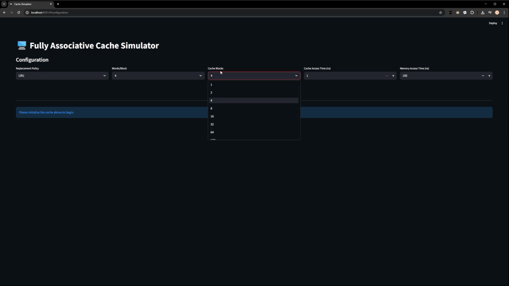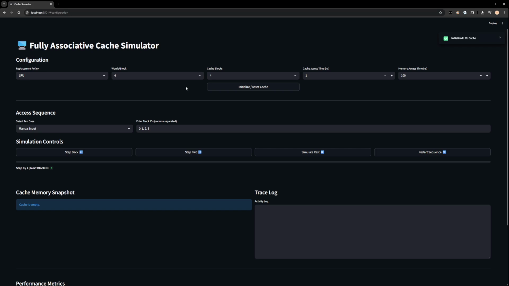And we have our cache blocks here, also 2 to the n. And then here we have our cache access time and our memory access time. I'm going to leave it as just 1 and 100 for cache access time and memory access time respectively. So first I'm going to initialize it. And when you initialize it, we're greeted with this panel here.